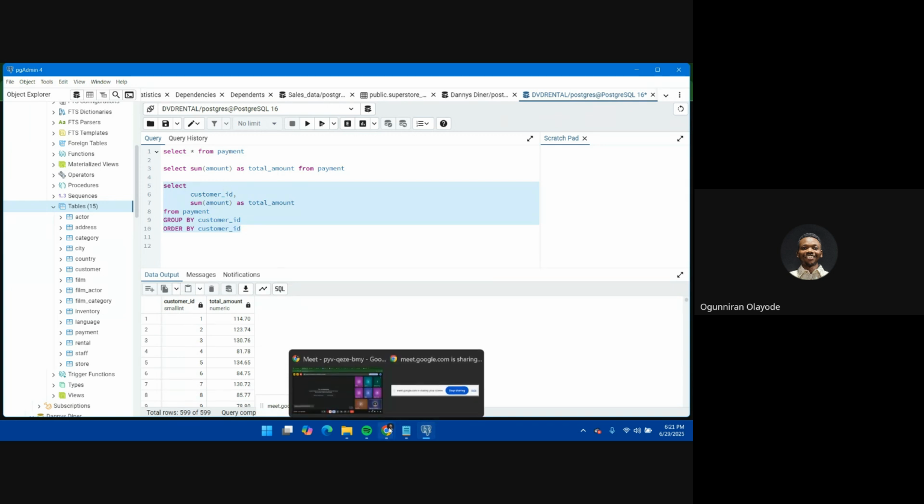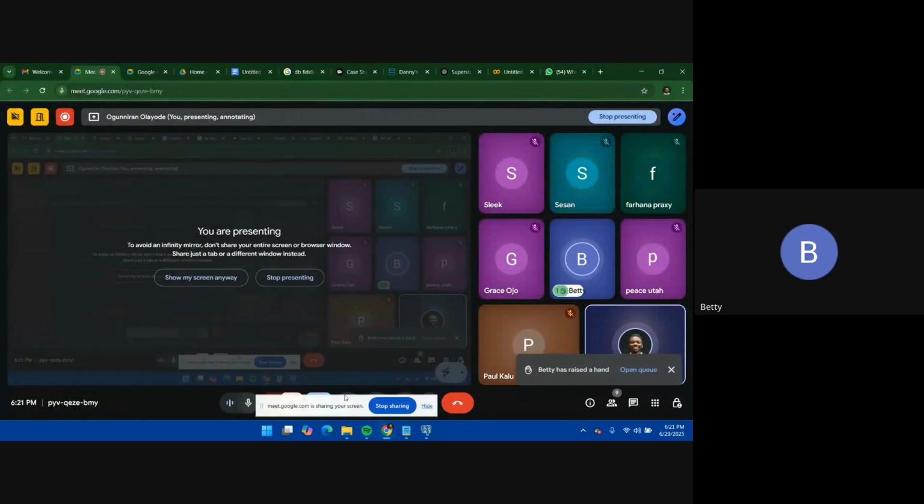Okay, go ahead. Someone else, I wanted to ask, what's the difference between group by and order by? Because when you just do the group by, there's a way it arranges everything, and when you include the order by, there's a way it arranges everything. So what's the difference?